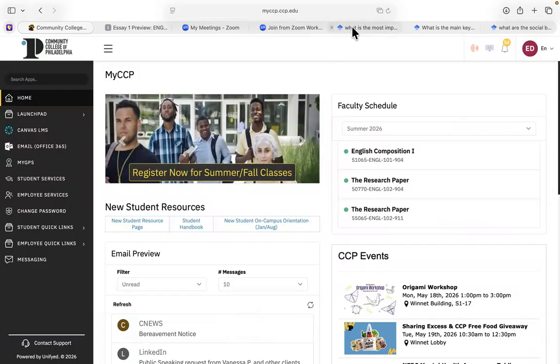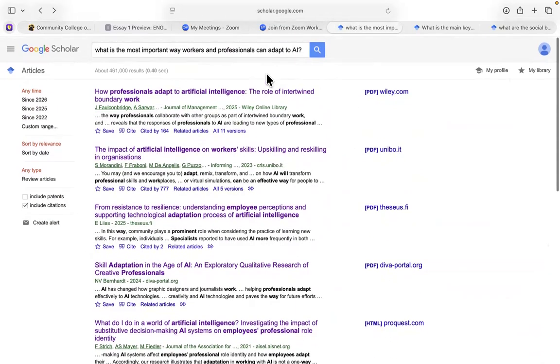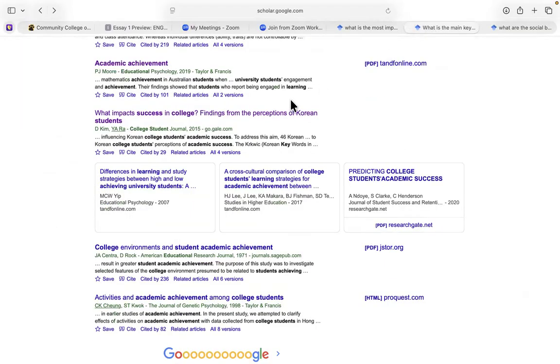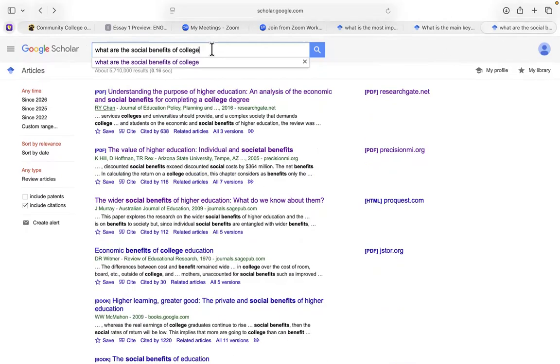Now I'm going to start over here in Google Scholar. I went to Google Scholar and I put in some of our questions, like what is the most important way workers and professionals can adapt to AI? When I copied and pasted the question as it is listed on Essay 1 and the Essay 1 preview, it didn't work, so I modified the question, which means the same thing. I put in over here, like, what is the main key to academic achievement for college students? That worked fine. And then the one about benefits besides academic achievement, that doesn't work.